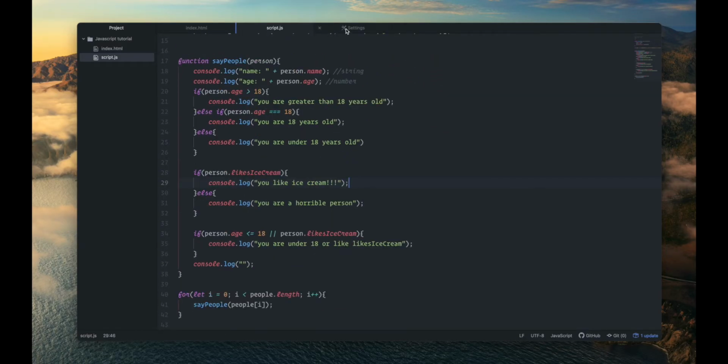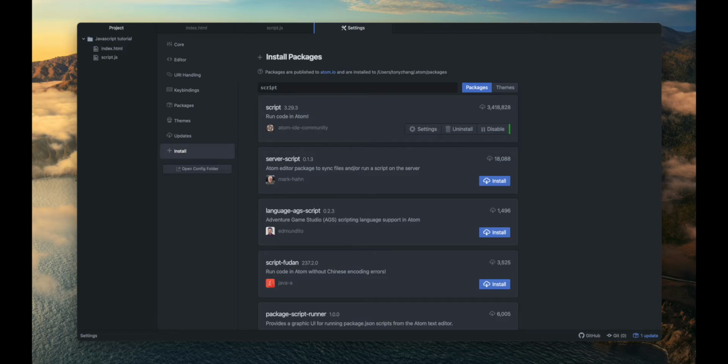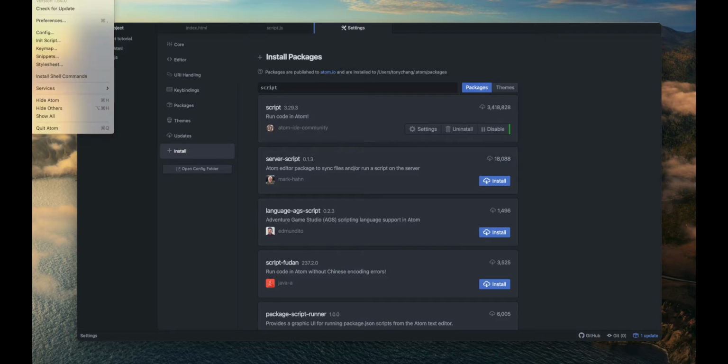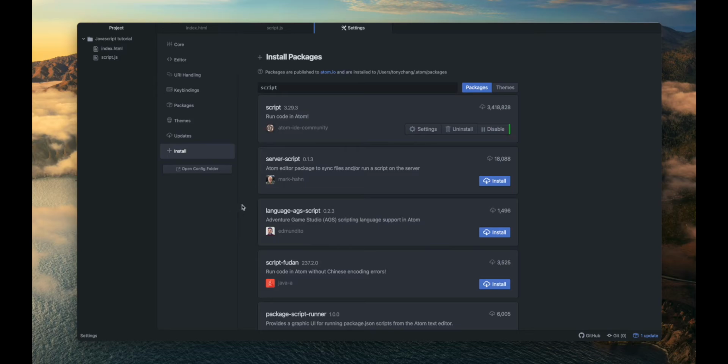So the first thing I'm going to do is go to preferences and install a package. We can click the Atom menu and Preferences, or press Command comma, or however you open the preferences. The shortcuts should be the same for other OSs.